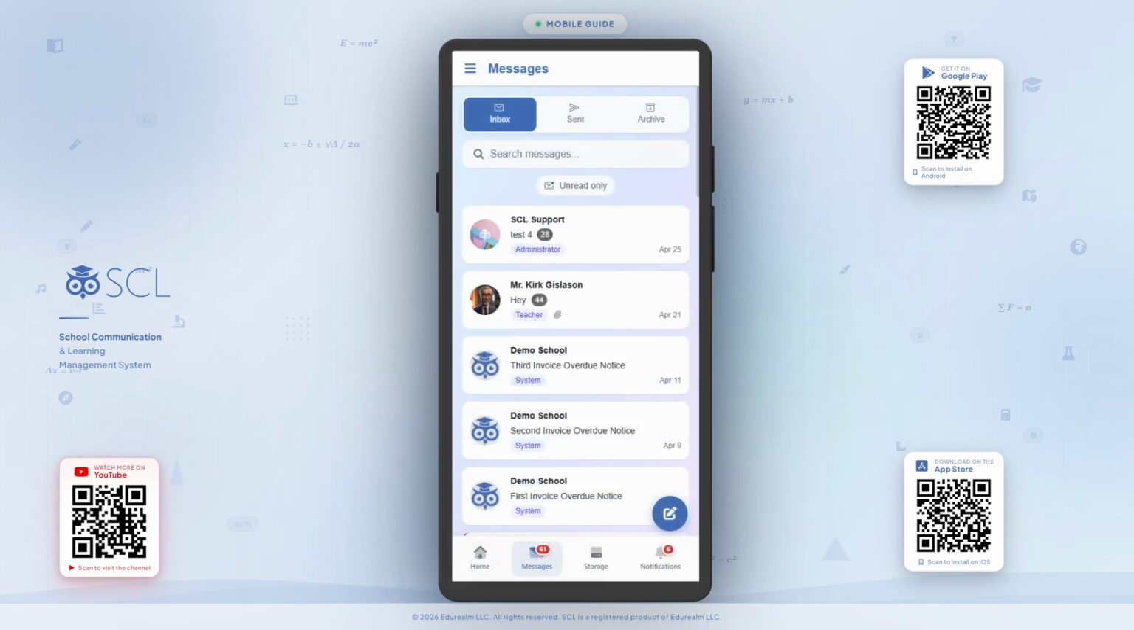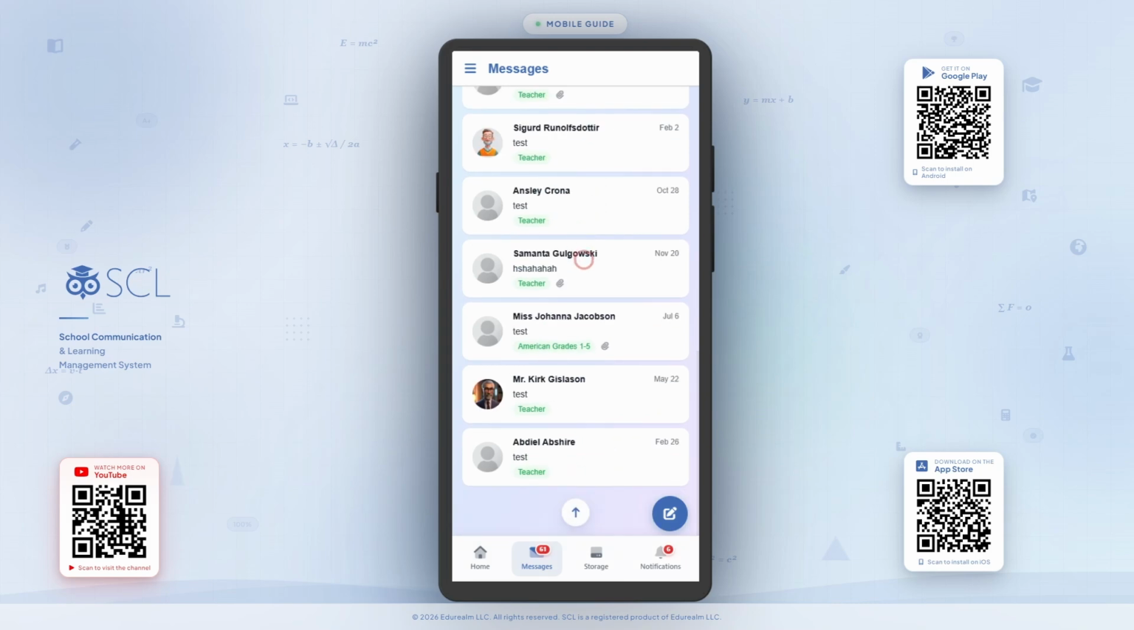To quickly find messages you haven't read yet, tap Unread only to filter your inbox and focus on what needs your attention. Tap Sent to view all the messages you have sent. This is a great way to keep track of your outgoing communication.